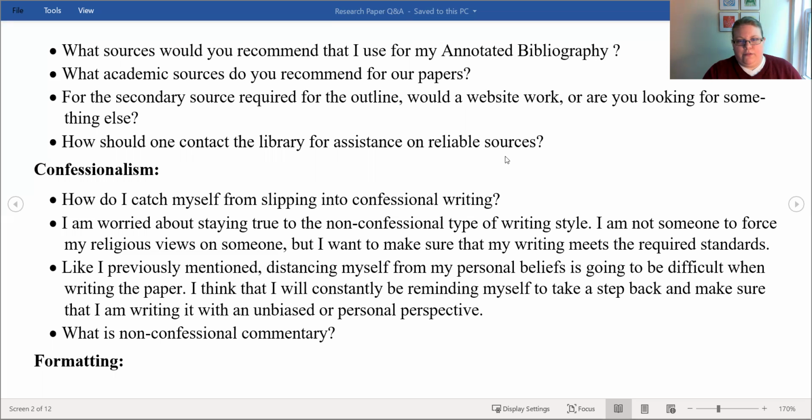How do I catch myself from slipping into non-confessional writing? Worried about staying true to the non-confessional type of writing style, distancing myself from personal beliefs, and what is non-confessional commentary. So we've talked about what being non-confessional means, right? It means that you're looking at your research from a fact-based point of view rather than a faith-based point of view. So this means you're going to use the tools for academic study.